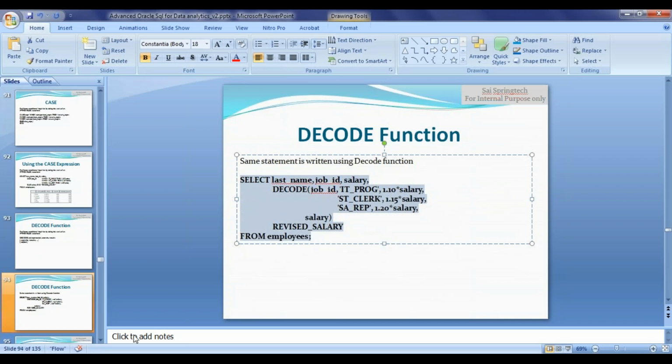Okay, I think my screen is not shared, so I have to share my screen.